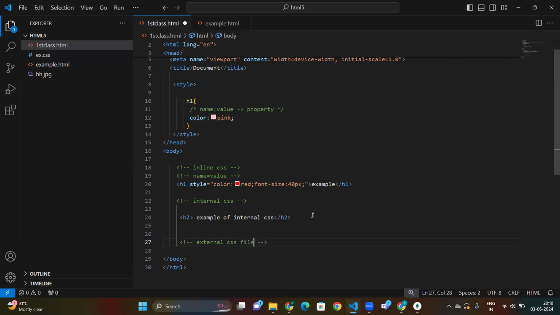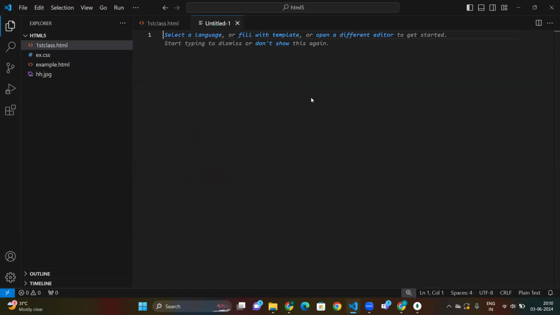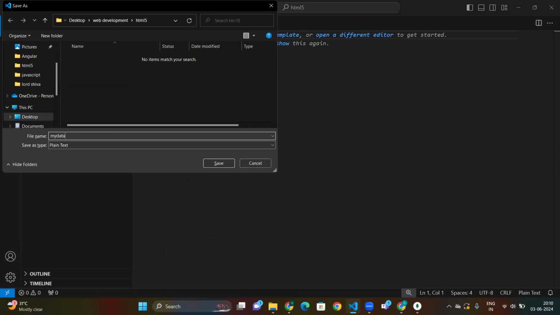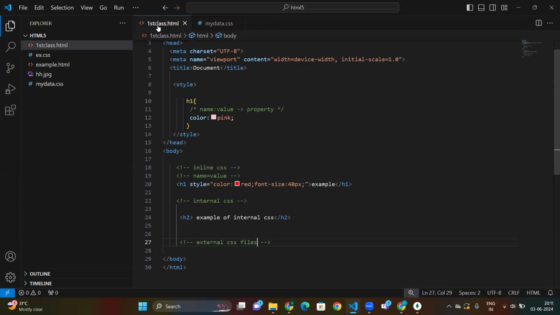External CSS file. In this scenario, we can take a separate file here, mydata.css. I already told you, right? Whatever dot notation you add, the page converts to the required file type. For example, mydata.html converts a normal page to an HTML page. When we add .css, the normal page converts to a CSS page. When you mention .js, it converts to a JavaScript file. When you mention .ts, it converts to a TypeScript page. Like that. See, this is the CSS page.